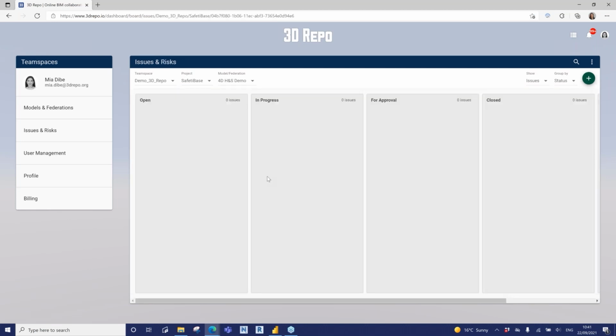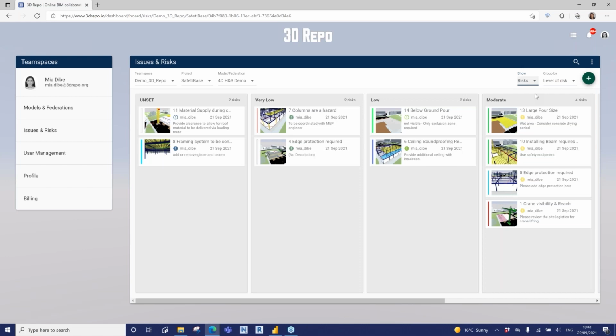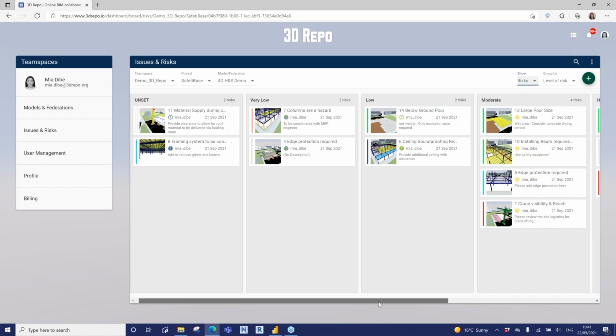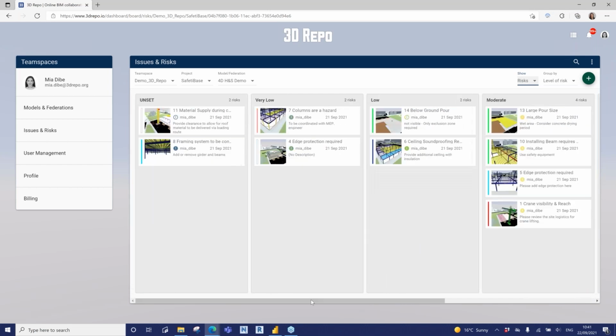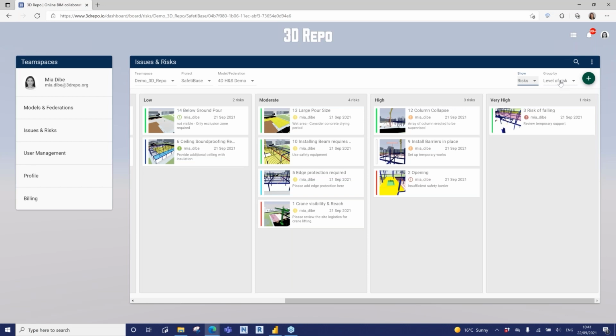The first thing that I'm going to demonstrate today would be our Kanban board. This is basically a way for you to interact with SafetiBase risks for risk management. We're trying to slowly move away from the traditional Excel spreadsheets and the long list of risks. By creating an interactive environment for you to deal with any issue that you raise with your team, I can even select a different kind of grouping.